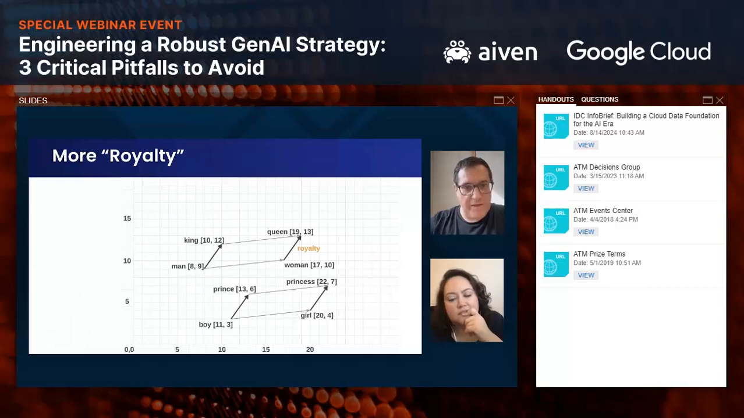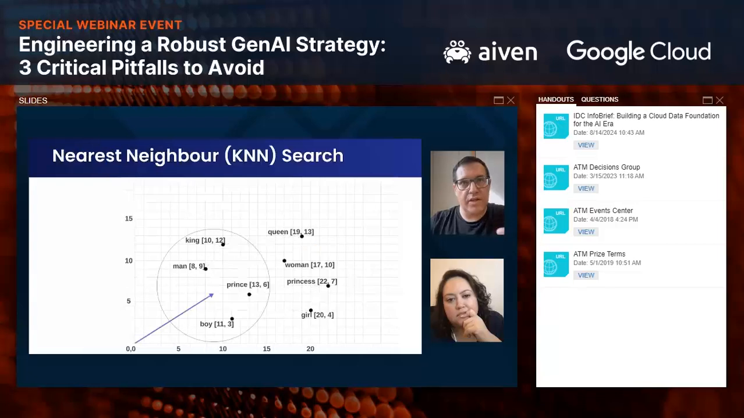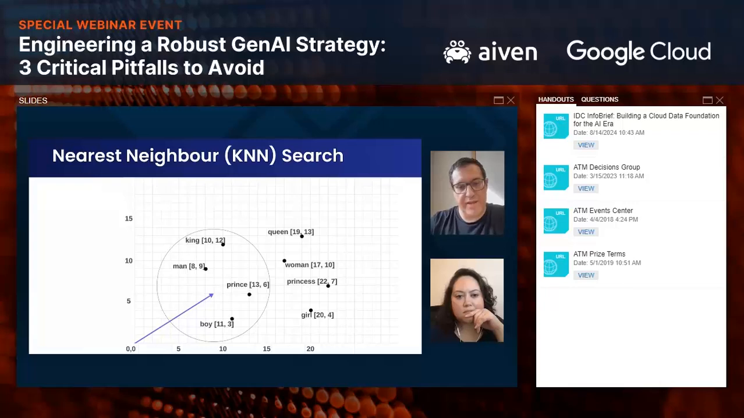And on top of that, you can also do some search. What we call nearest neighbor search, the K being the distance, the radius of your search, and you say, okay, I want to find all the similar concepts behind this vector, whatever that is. In our example right there, you have king, man, prince, and boy that are around the circle. You can extend the circle, the K number, and that's what you call nearest neighbor search. You can do some similarity search. So that was just technical background on how that works.